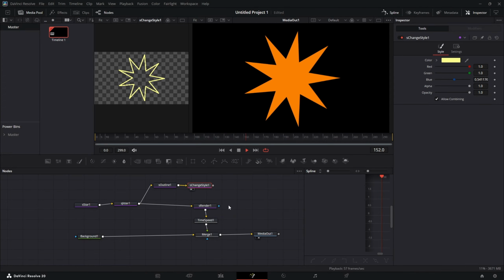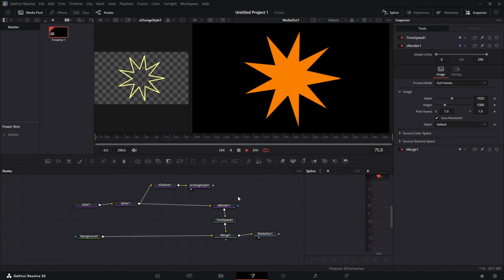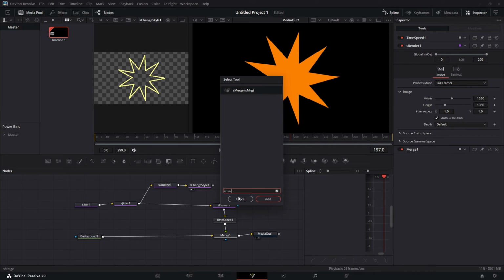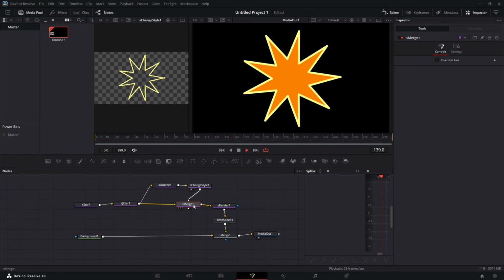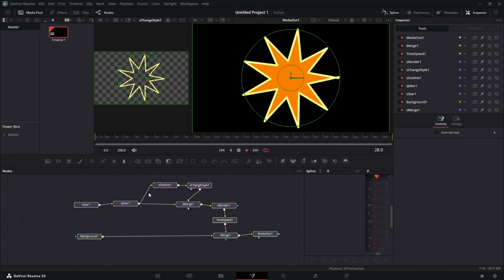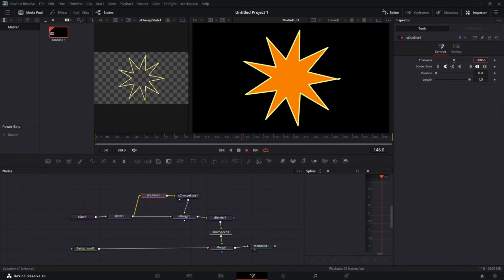So if we preview that, now we can merge that back into our chain before rendering it with a shape merge, an sMerge. Put that here, render that on top. And now our star has an outline shape. Isn't that funny? Let's make it a bit thinner, maybe.